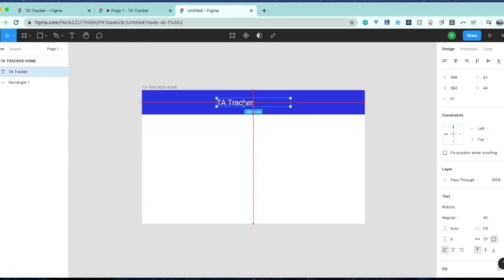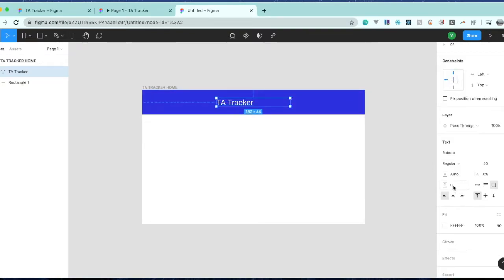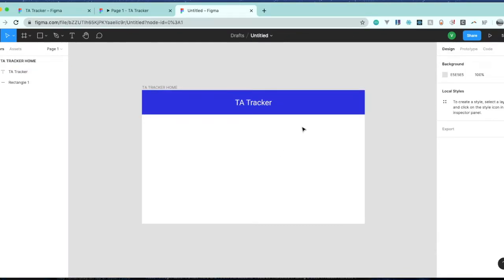Now we can play around with this to center, but if we notice, when we center this object, it's not actually centered on the screen. One way we can deal with that is to make sure that this text itself is centered within the text box. So if we just click this, now everything's centered and it looks good.